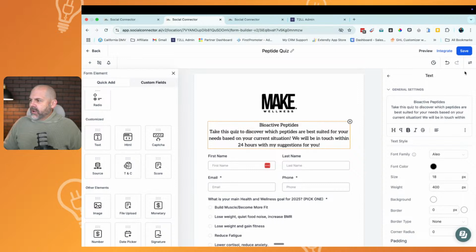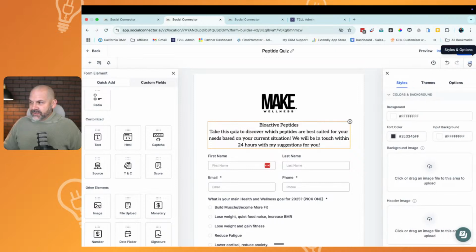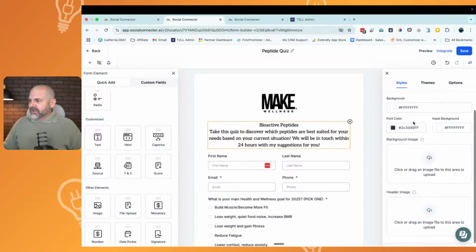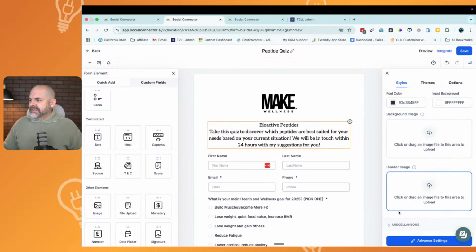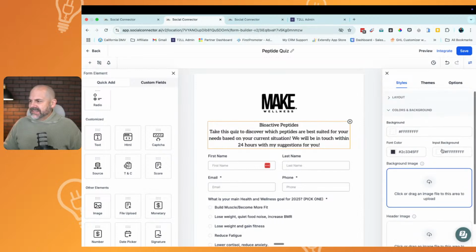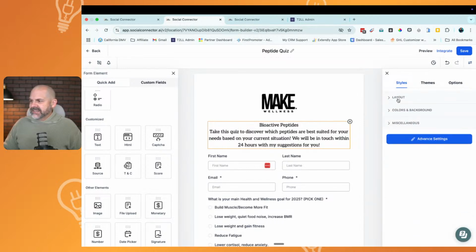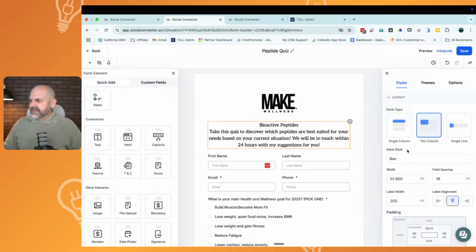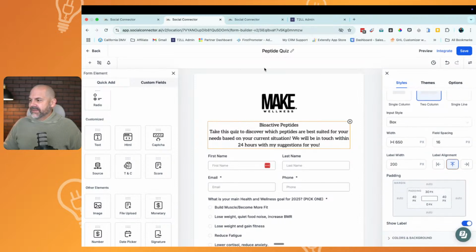And now I'm going to click on our styles and options. And we're going to go ahead and work on some of the background. So these are your basic layout settings for styles. So I'm going to select here and we'll see we have the width of the action. We have the input is box style, which I like. If I switch it to line, I don't like that. I'm not a fan of that. You might be, I'm just not for this. So I'm going to leave it at box. The width is 650. That's how wide it is here. So I could make it a little longer if I wanted to.